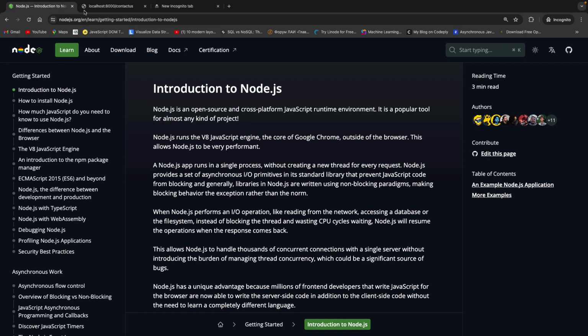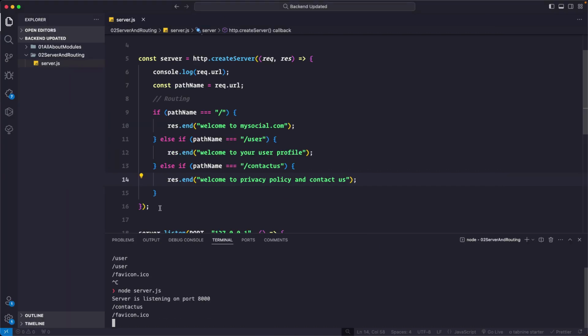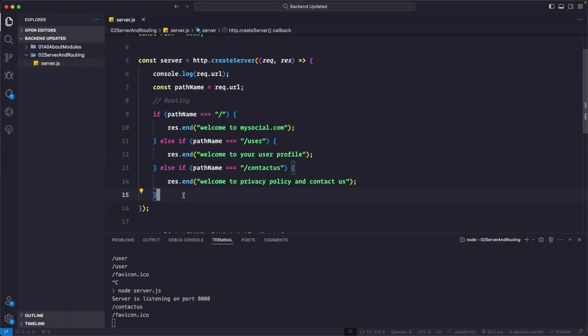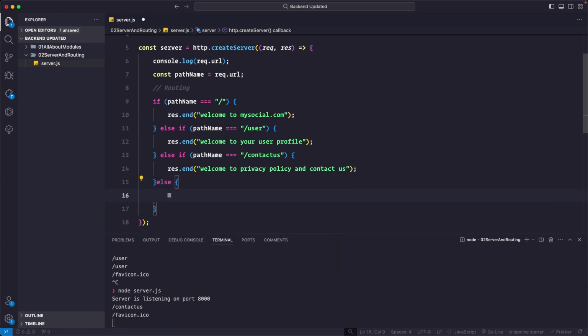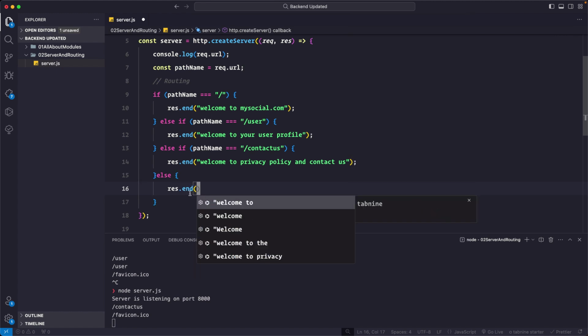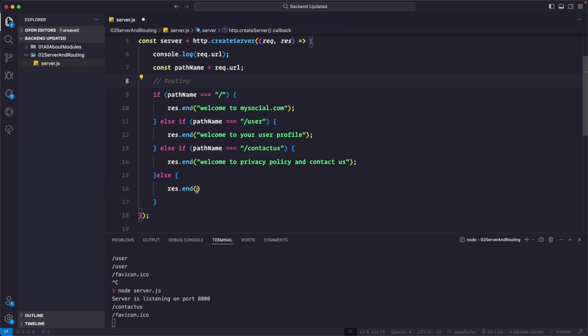Okay, so this is very simple routing. What did I do? So this is hyperlink, jumping from one link to another. Okay, so this is routing. Now what if a page is not found? In that case you can always write else. So here you can just say res.end if in case the search term did not match.